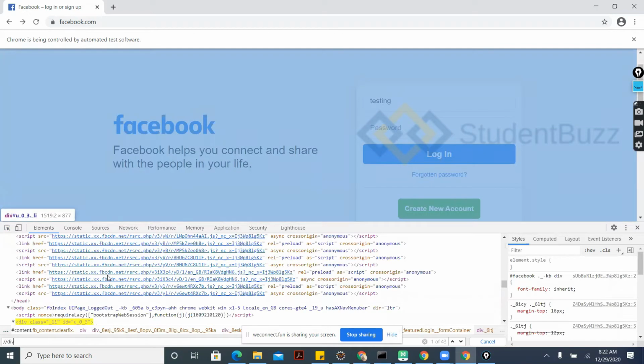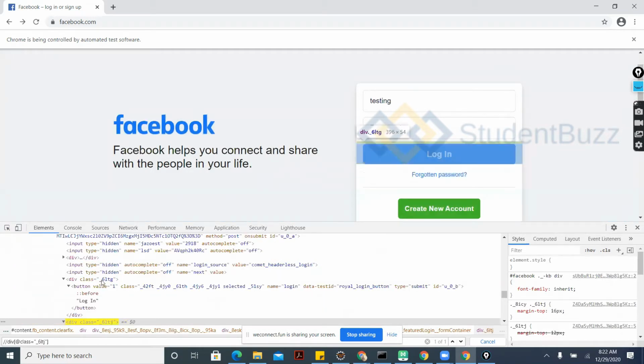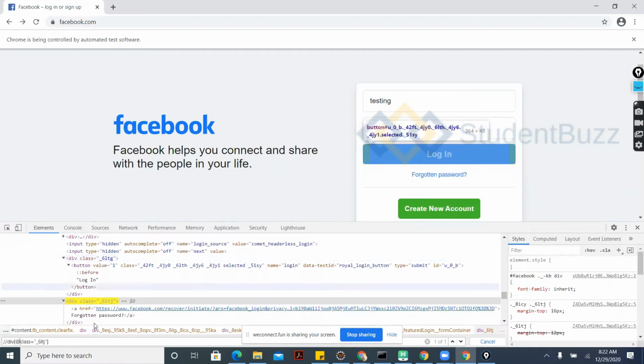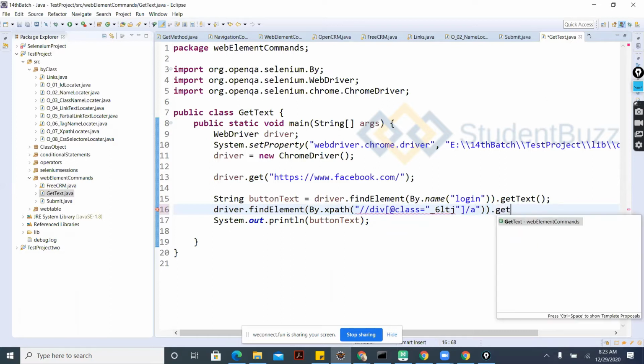So under the div tag, I'm taking the class of this particular div tag and trying to find that particular element, and I want to get the text on that. Under this it's a link, right? I will give dot a slash a. It will find it. So I would use dot find element by dot XPath, and dot get text is a, I want to call it.